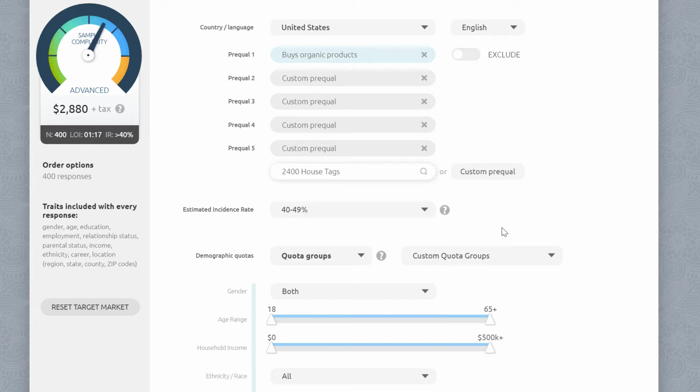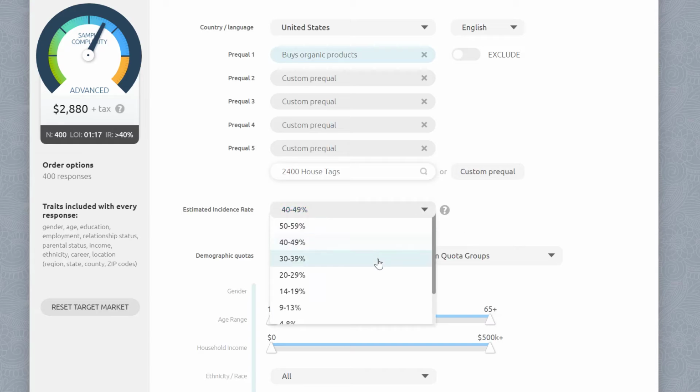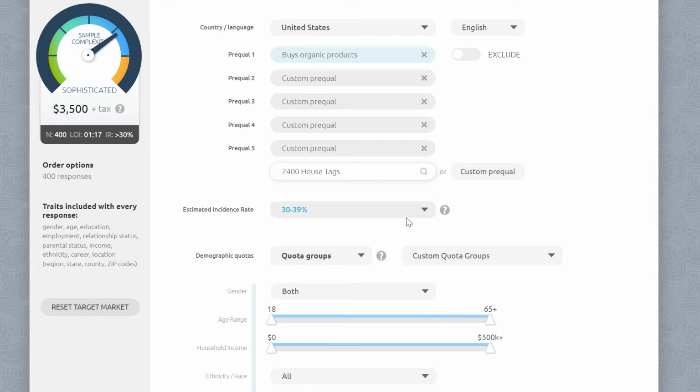A low IR means that fewer respondents will qualify for the survey, so it will be more difficult to fulfill the ordered number of completes. As you adjust IR, the pricing and complexity meter will adjust accordingly.